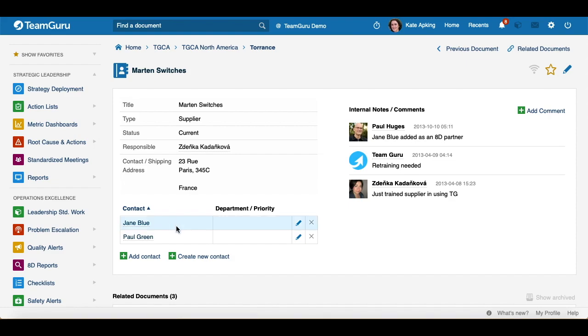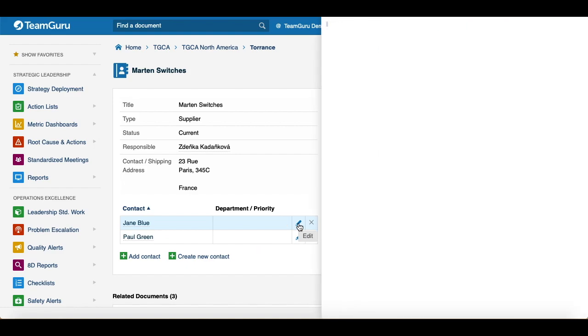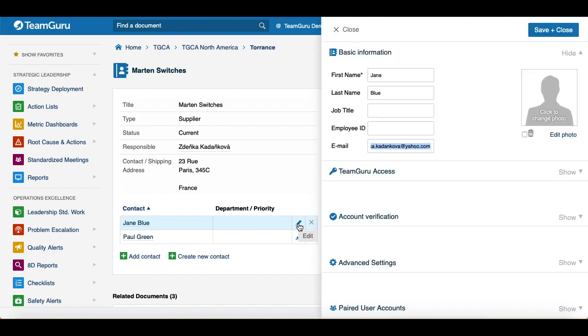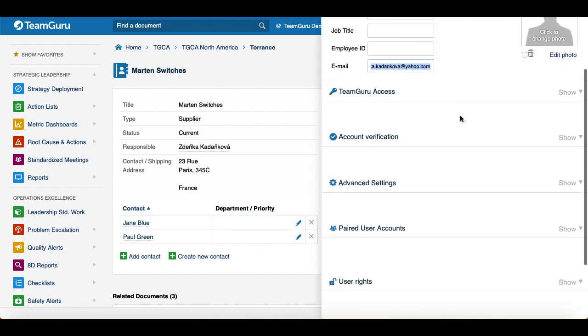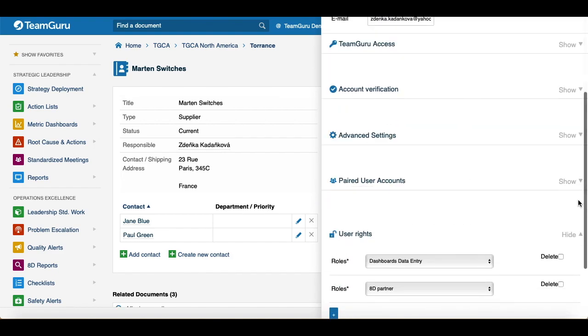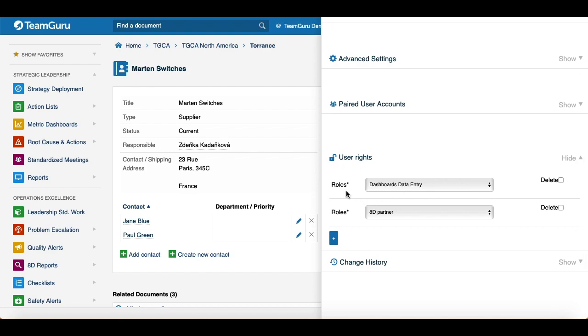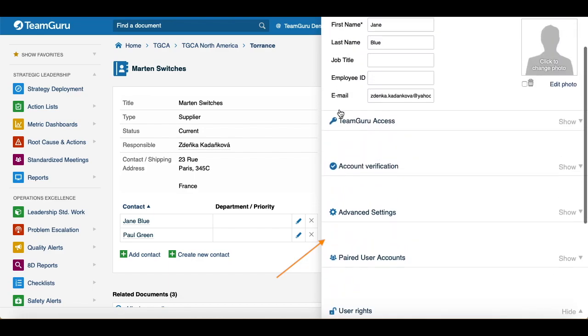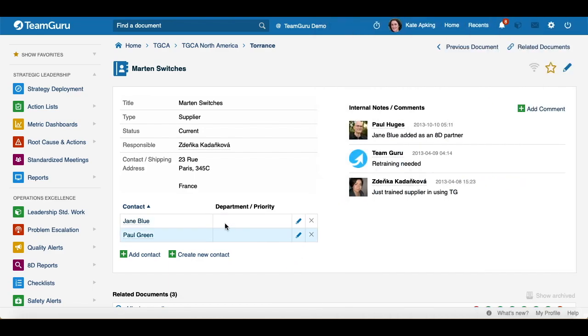And here you also see that your responsible people, when you go to edit their profile, you are able to set up where they have access. So when you click on user rights show, you will see that Jane Blue has access to dashboards, data entry, and also to AD partners. So if you need any other module, you just use this plus button, and that's how you are setting up your suppliers.